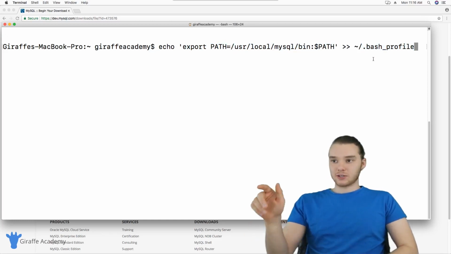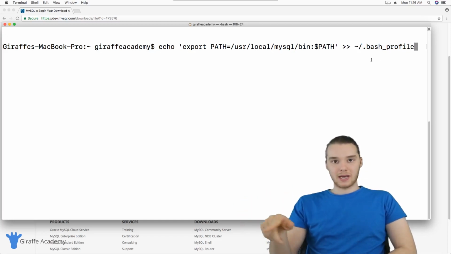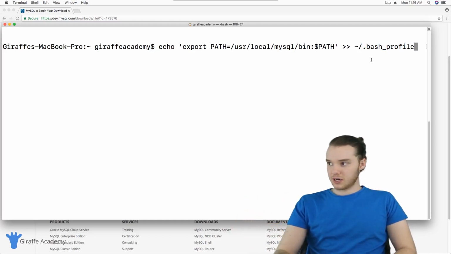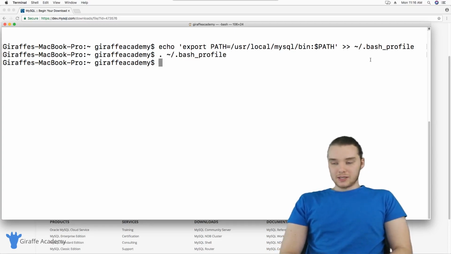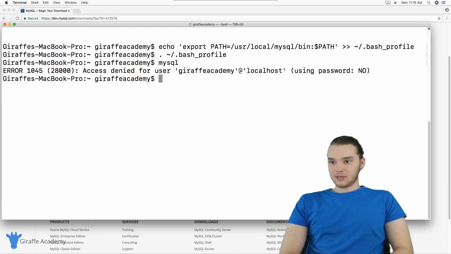Basically what this will do is make it so we can use that MySQL command whenever we want inside the terminal. So I'm just going to hit enter, and then I'm just going to type in source ~/.bash_profile. This will reload that file. And now what you want to do is type in mysql, and we'll see if this works.